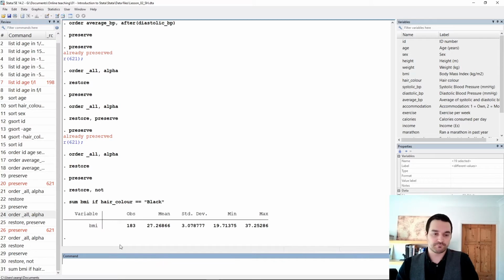So look, there's 183 observations of BMI where the hair color is black, and it gives us the mean, standard deviation, minimum, maximum, as it would whenever we summarize a variable.